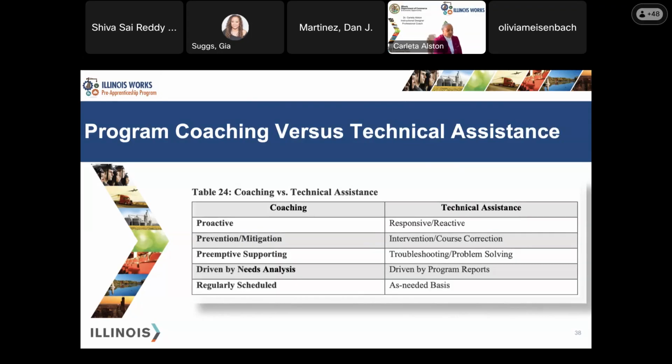Program coaching is scheduled regularly, while grantees will be alerted when technical assistance is necessary. Program coaching is primarily proactive, while technical assistance is reactive. Program coaching is delivered by independent consultants, and technical assistance is delivered by Illinois Works grant managers or other Illinois Works staff. You can find more information regarding the difference between program coaching and technical assistance in Exhibit 12, titled Program Coaching versus Technical Assistance, in the appendix of your 2026 grantee manual.